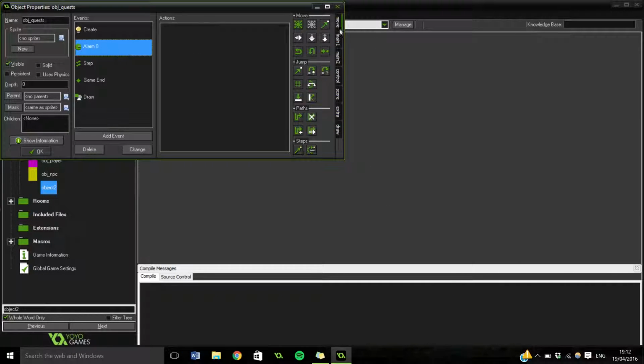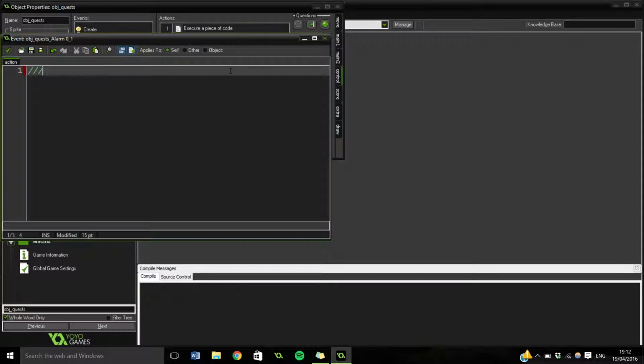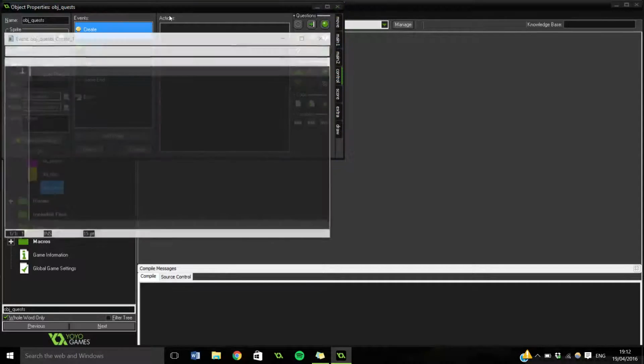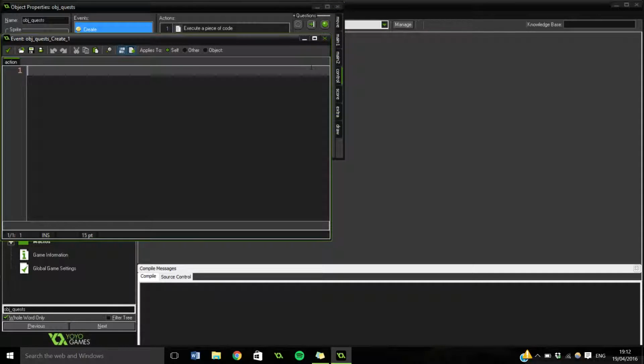Okay, so first of all, let's just add something into our alarm, and this is again another one to stop spamming. We use this quite commonly, it's just a little habit of mine. And now in the create event, we are going to do some fancy stuff. Not really though. Initialize the quest list.